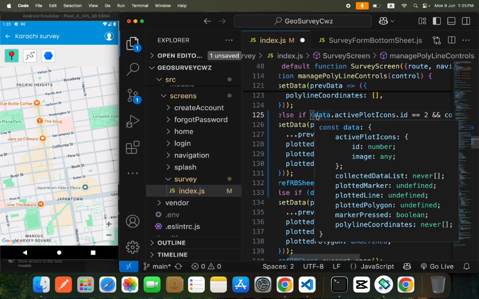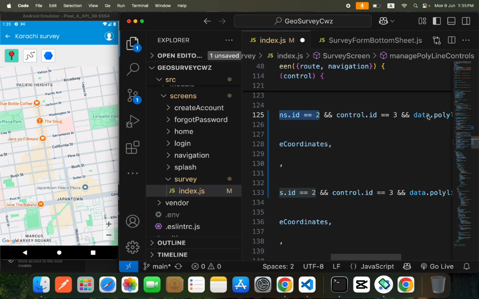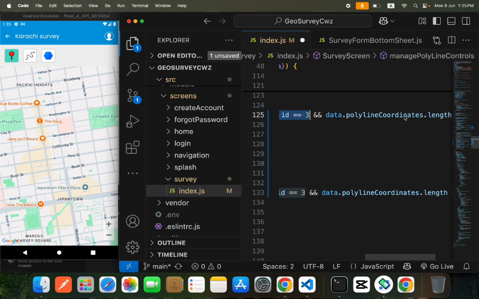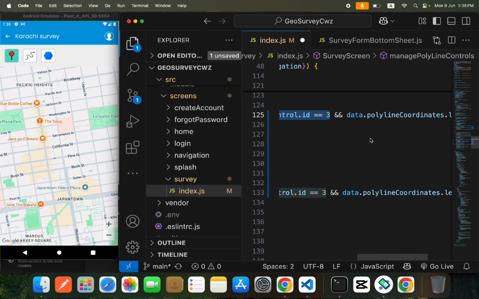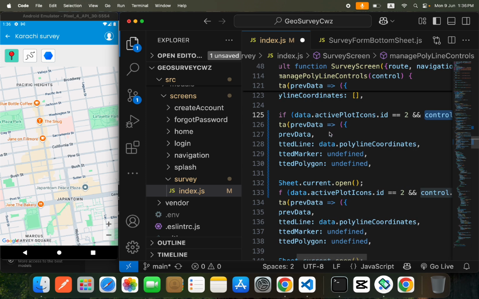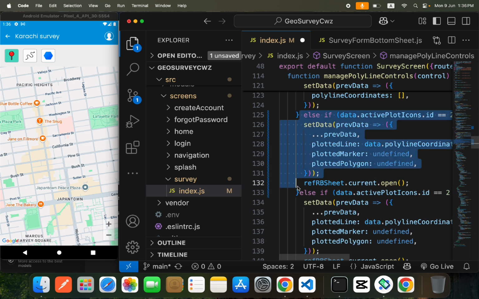So guys, this means that first I want to draw a polyline. Second, the control id is 3, which is related to saving the line and polygon. And third is like if you draw something, then you can save something. Okay, so this is for polyline. So this condition is for polyline.